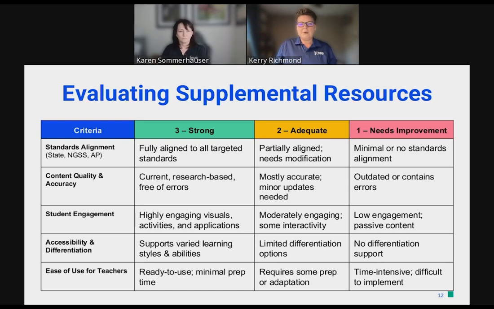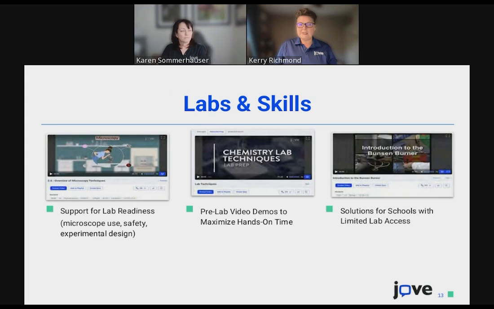Okay, so one of those areas, and like you said, it was the number one, and we kind of knew that was going to happen, is labs and skills. So let's say you're looking for supplemental videos to help support your labs. Labs, of course, are very critical. So I don't know about you, you can probably relate to this.